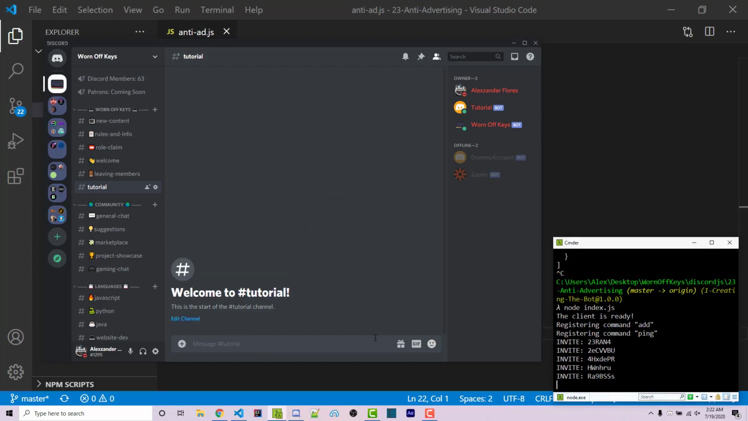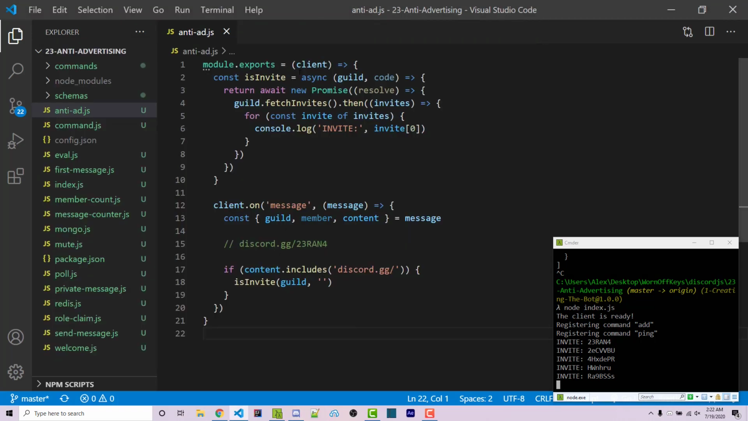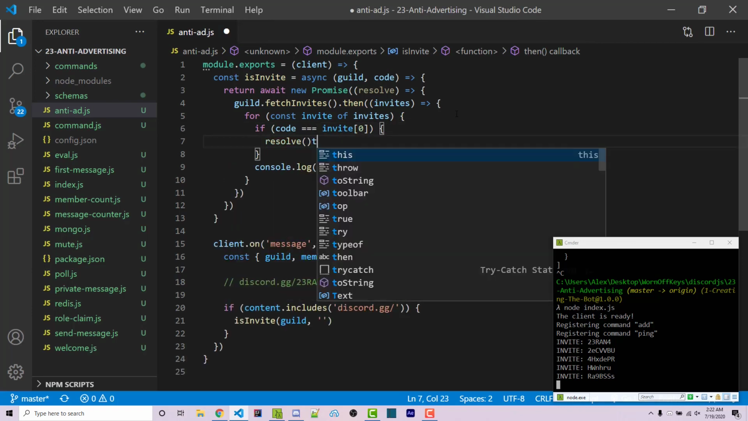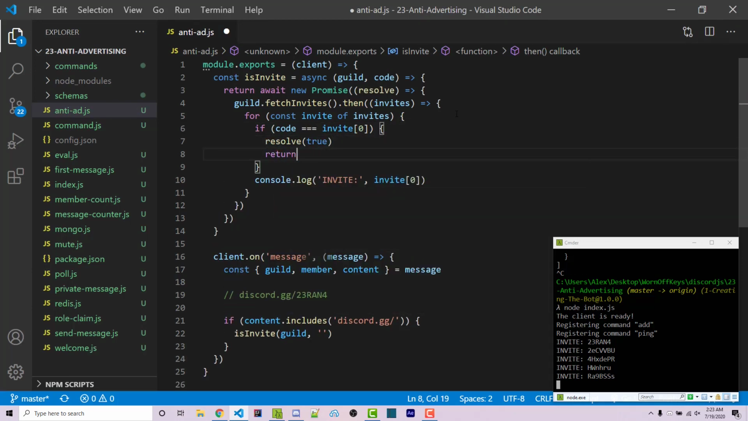code right here. And so now we want to see if this actual code that we're sending matches one of these. So we have access to the code in this variable right here. However, we're passing in an empty string, but that's fine for now. Here I want to say, if code is exactly equal to invite index 0, we want to resolve true, and we also want to return.